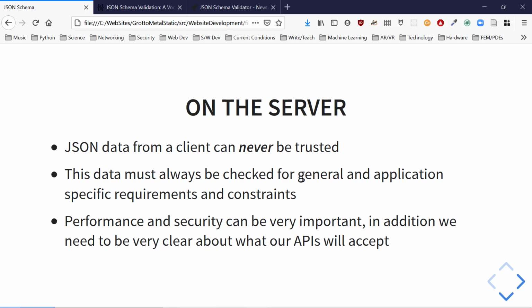It should always be checked for general and application specific requirements. General meaning, like, did somebody send you 2 megs worth of data when you were expecting less than a K? That shouldn't be good. And the application specific requirements: is this the format that we expect this data to be in? Some of this is due to JavaScript being a weakly typed language.